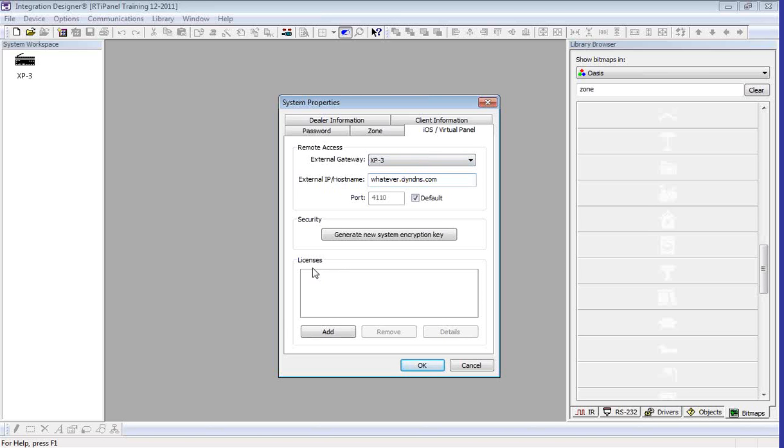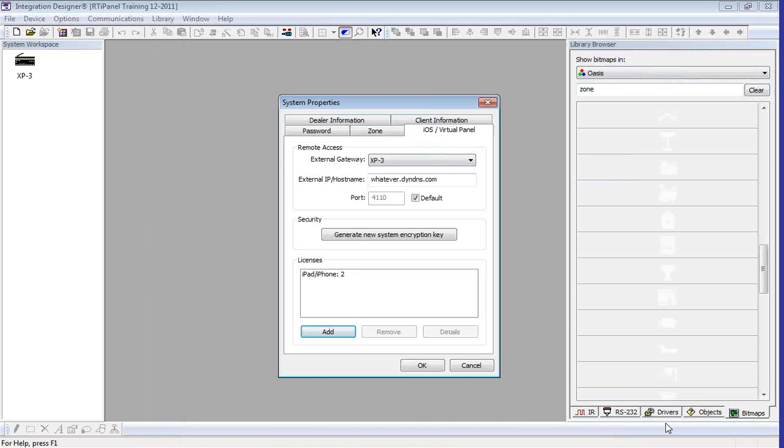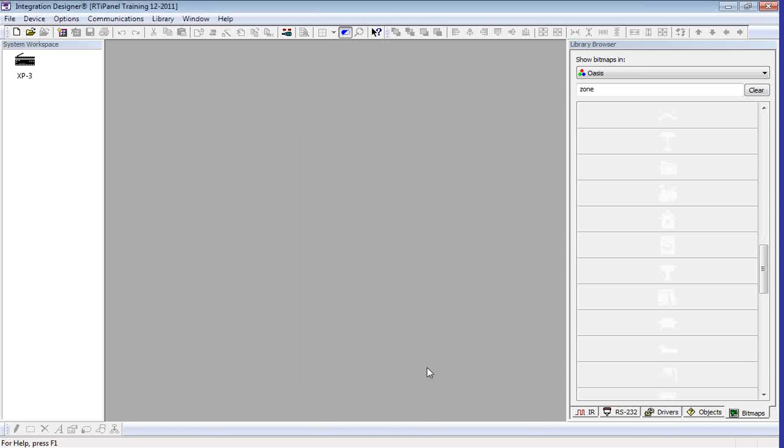So under the license sections, you can see a button that says Add. Simply click on it, and now we're going to navigate through Windows to wherever that license is that we downloaded. So you can see mine opens up a folder that I call RTiPanel Licenses. It's just right on my desktop, and I'm going to find the appropriate license for the processor. And again, they're listed initially by MAC address. I'm going to hit Open, and now you can see that I've installed 2 of the iPad licenses. And remember, the iPad license also works on the iPhone, also works on the iPod Touch. So I've got 2 access licenses that I've installed into my system file. So that's the first step. Once I've done that, I can go ahead and click OK.